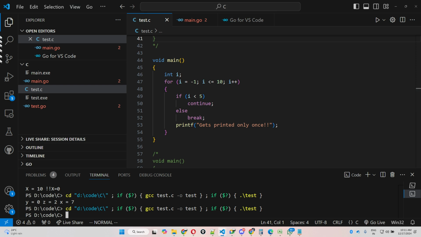Okay, so in this problem, this for loop starts with -1, right? When the I value is less than 5, you are putting continue. When you do continue, all other statements in the for loop will not be executed. It will just go to the increment part, and then it will get incremented. So until it is 5, it will continue and nothing will be executed. When it is equal to 5, it will come to the else part. The else part is break. Break will come out of the loop. So nothing will get printed.